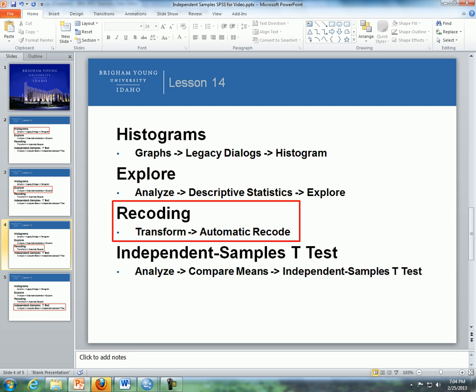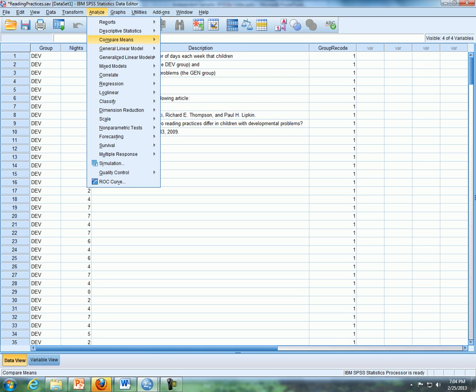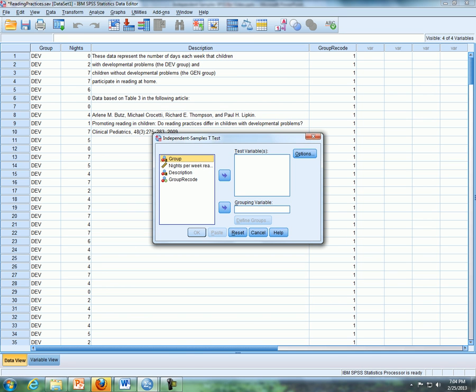Okay, and so now that leads us to the last thing, which is doing the independent samples t-test using Analyze, Compare Means, Independent Samples T Test. So what I'm going to do now is Analyze, Compare Means, Independent Samples T Test. And now I'm going to put nights per week up here. That's the test variable or the measured variable. Instead of group, we're going to use group recode so that this will work.